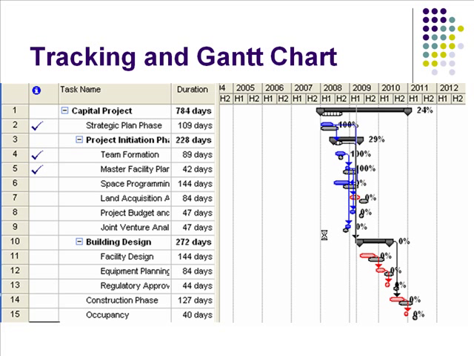Overall, the tracking results indicate that tasks are being completed faster and the project is doing better overall than expected. Shown here, the project duration is 784 days.